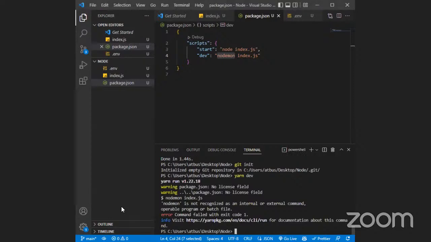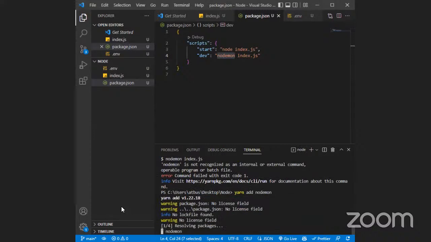I've not installed Nodemon. Sorry, this is actually the first time I'll be using this computer.